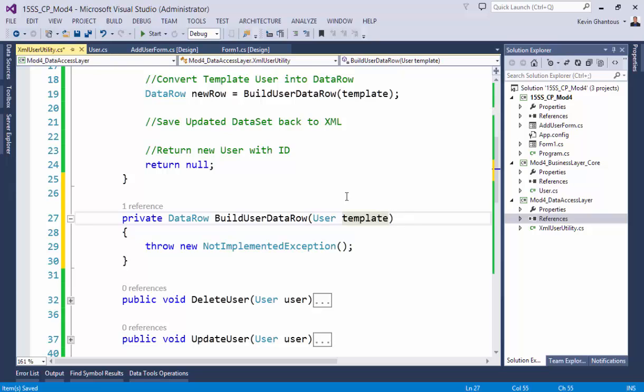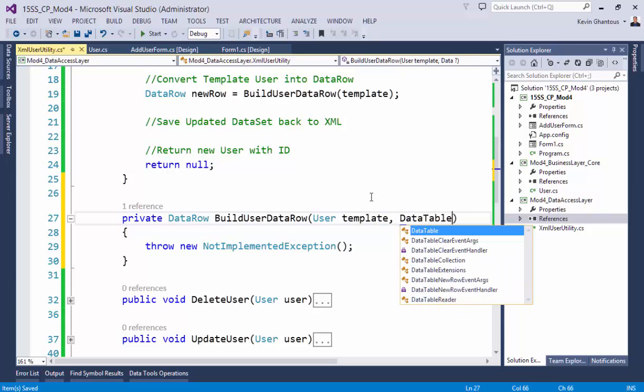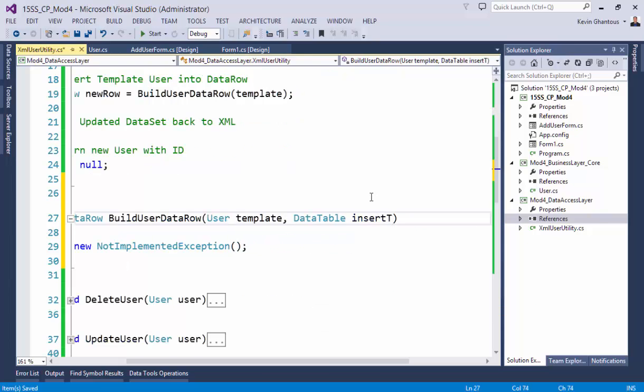Now, the caveat here is to create a new row, I have to create that row based on the data table that it's going into. And right now I don't know much about that table. So I'm going to actually add a second parameter here that is the data table. You'll see why in a minute.